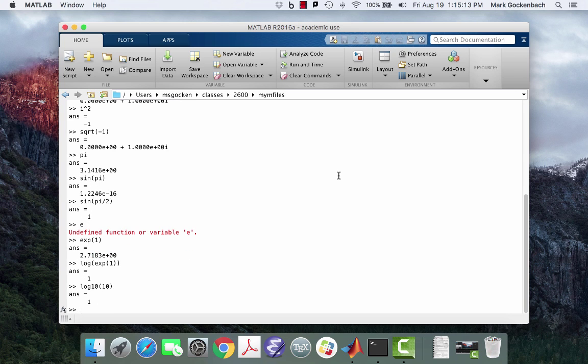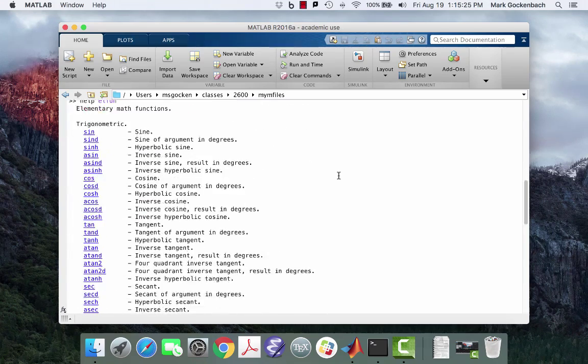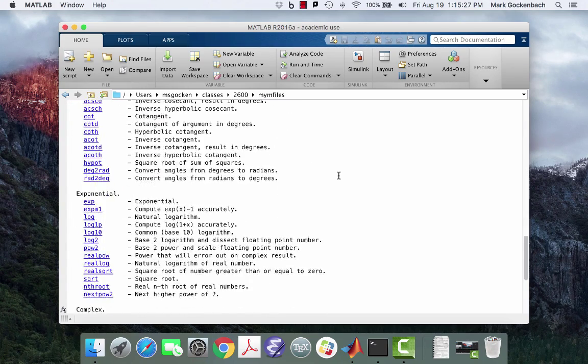Let me close with one more shortcut. If you want to know about the elementary functions but you don't want to use the function browser, you can type help elfun for elementary functions. There you will see a long list of all the elementary math functions in MATLAB.